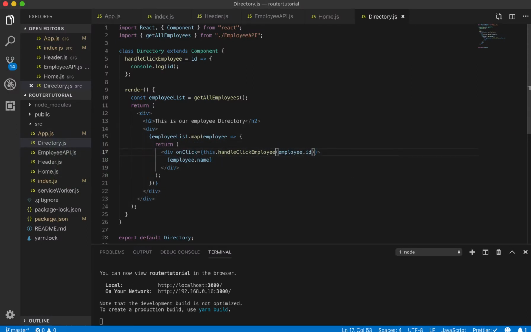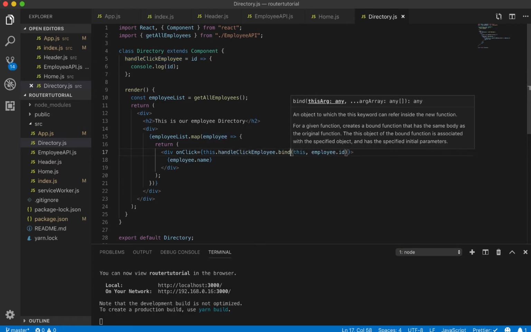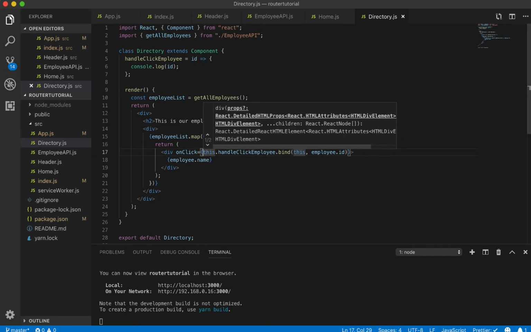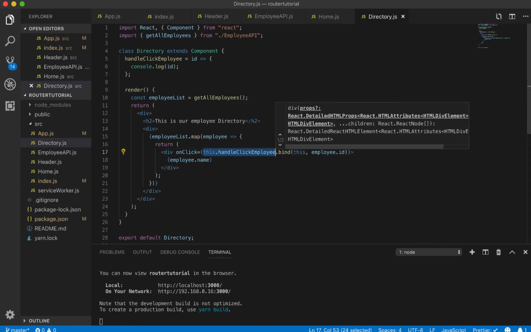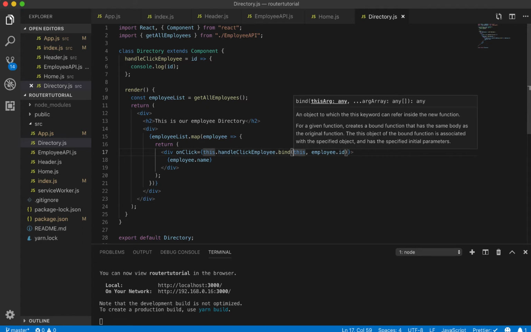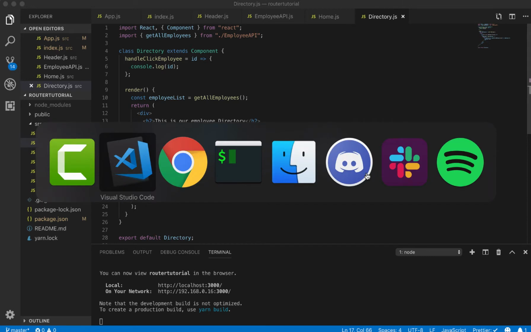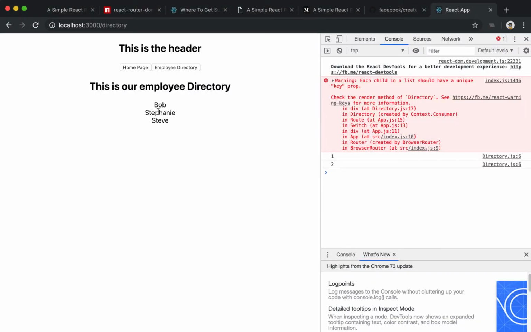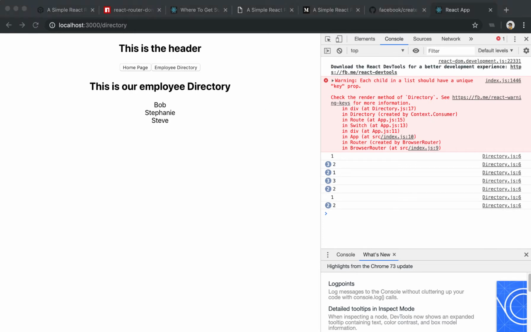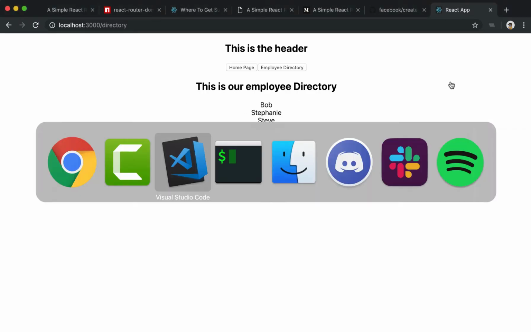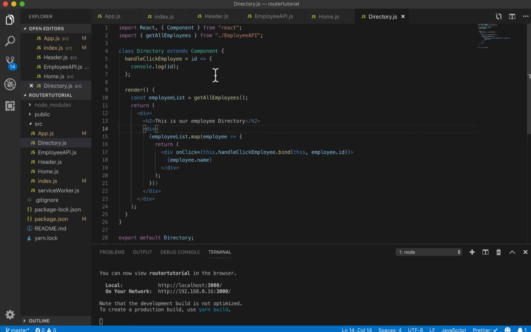So the way we solve that is we do this.handleClickEmployee, and then we type .bind, and then we pass in this as a parameter. What'll happen is it'll call this.handleClickEmployee and pass in a reference to it with the this prop. So we can come back and we will see that if we click it, it'll display the employee's ID. So it works fine. Now let's figure out how to actually create the path and create a component for our profile.